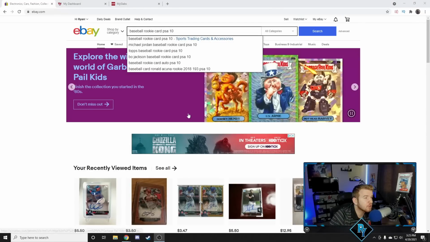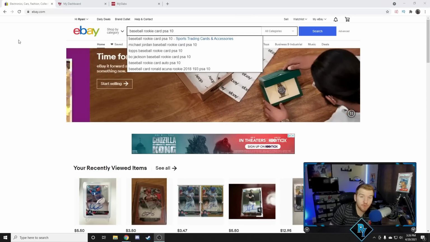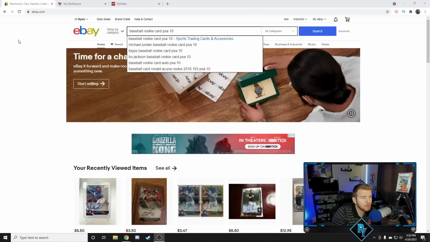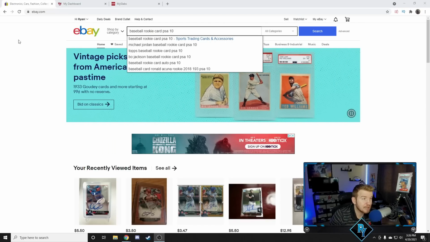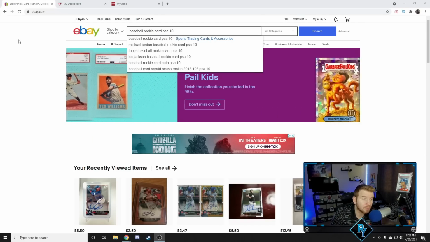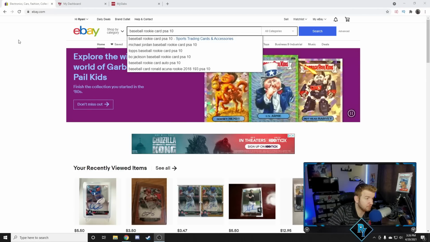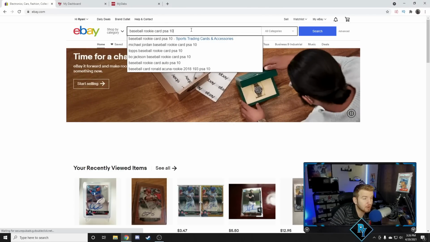All right, so we'll start with eBay first, and I always start with eBay. The first thing I do, if I know what player I'm looking for, then obviously I would just search up the player. But when I don't, again, I do this about once a week, I just type in baseball rookie card PSA 10. And you can do this with any sport, you really can, but you guys know me, mostly baseball on this channel.